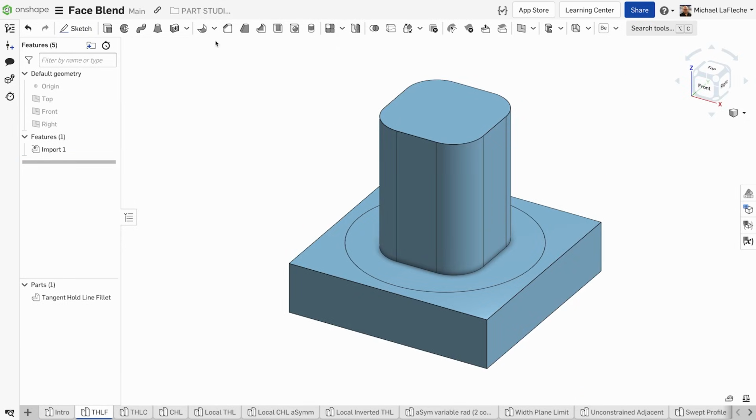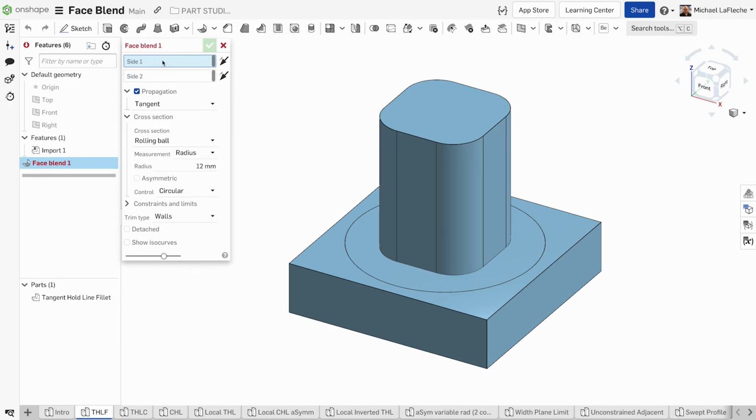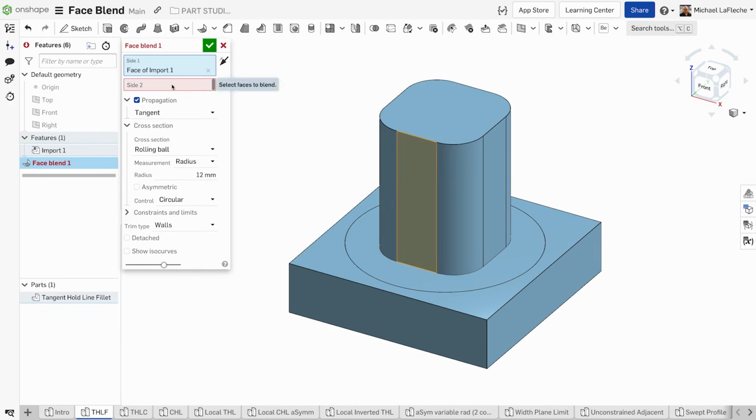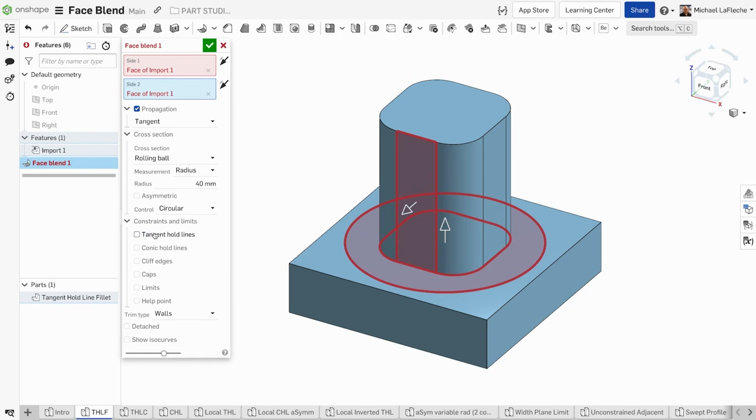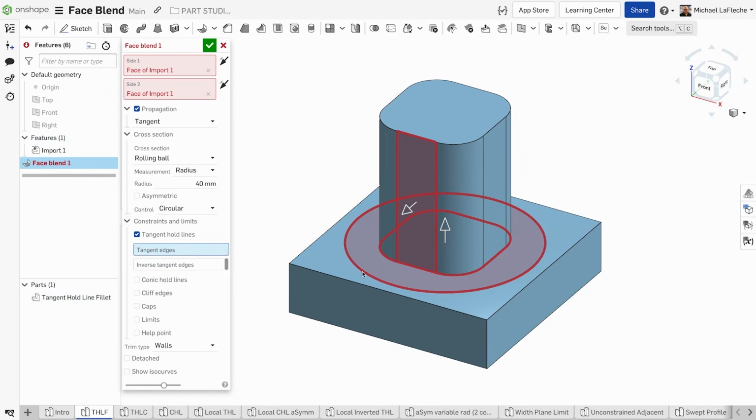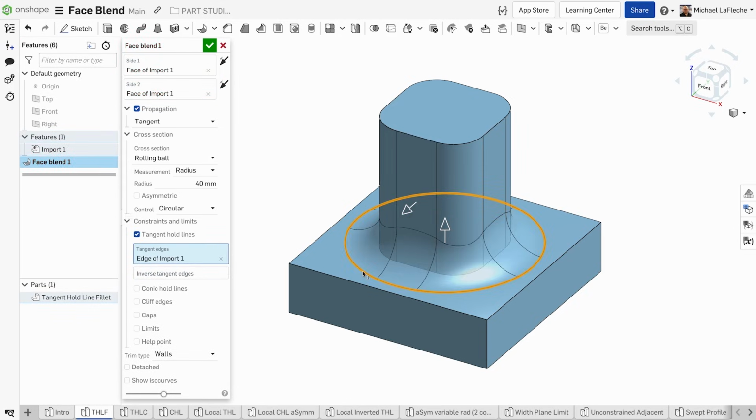Let's look at some scenarios that are common. Let's create a face blend between this vertical surface and this split surface that we have on the horizontal plane. We can switch the direction and even select tangent hold lines, so that way we can get the fillet to transition from that bottom split line. We can detach it and we can show ISO curves.